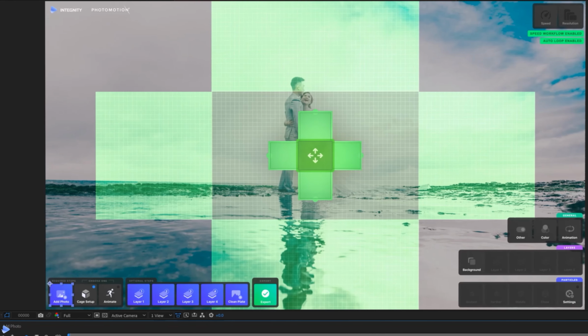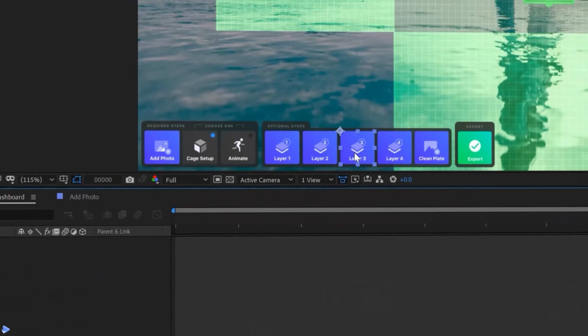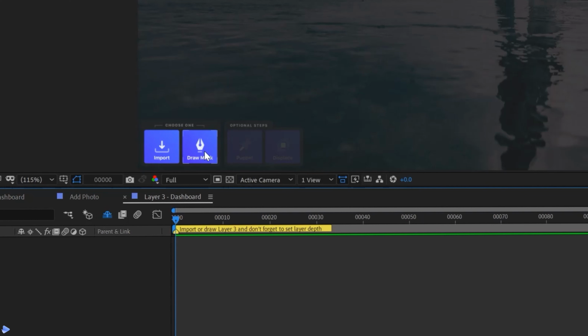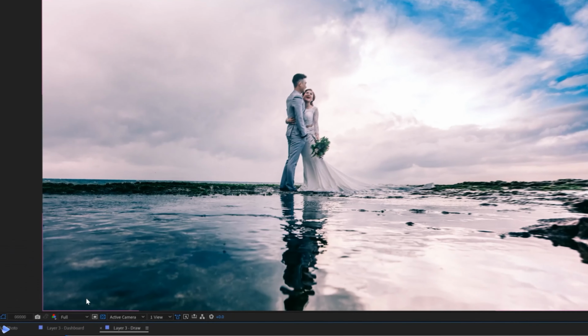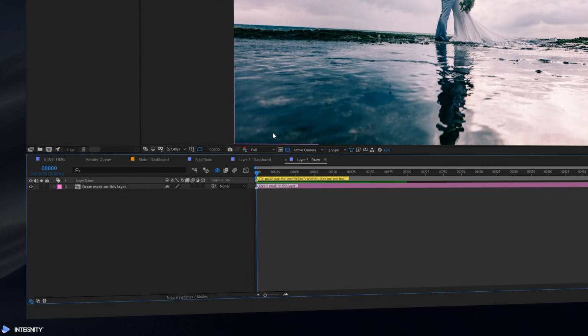Once we're happy, we'll go back to the main dashboard and we can see this 3D cage is now open to us. Before we get to the cage, we're going to be wanting to implement our first layer. Double click on this layer 3 tab and that will bring us into this window. As we're not importing any Photoshop layers, we'll be creating this mask by ourselves. So just go to this draw button over here and then double click. That will bring us into this composition over here, and then what we'll do is we'll just select the layer down here and then click the pen tool just up here.